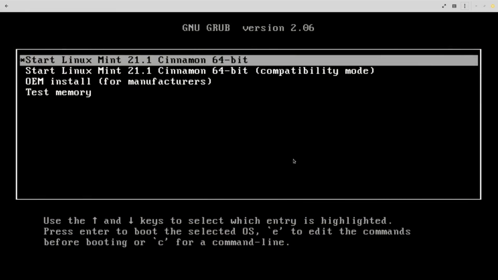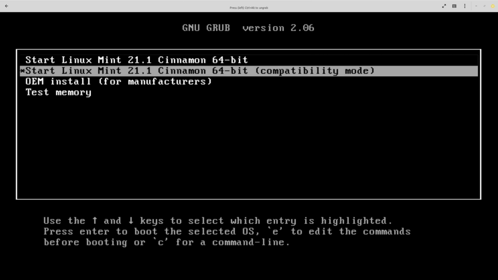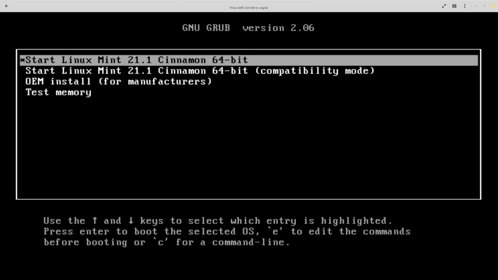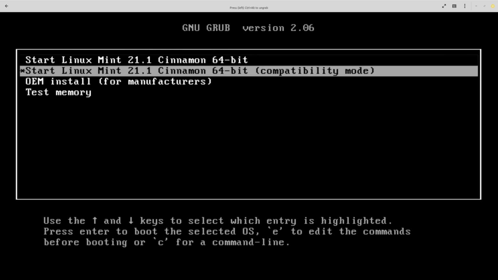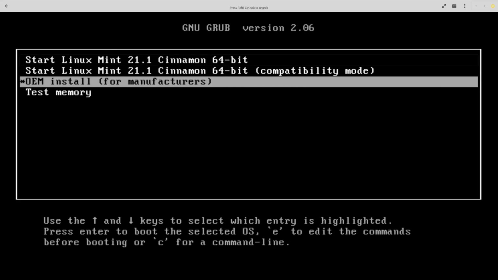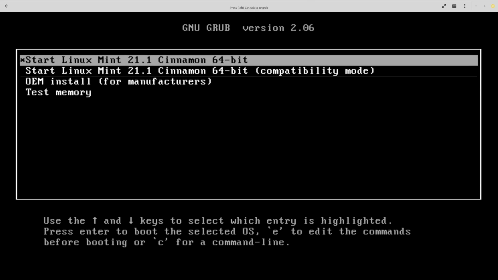So booting into the Linux Mint ISO here, this is the Linux Mint Ubuntu version. We have the compatibility mode, which is going to give us a little bit more like NVIDIA drivers, things like that. We have an OEM install, so if you're going to be installing a computer and giving it to somebody, use this because it installs all the components, and on first boot you do your user accounts and whatever else.